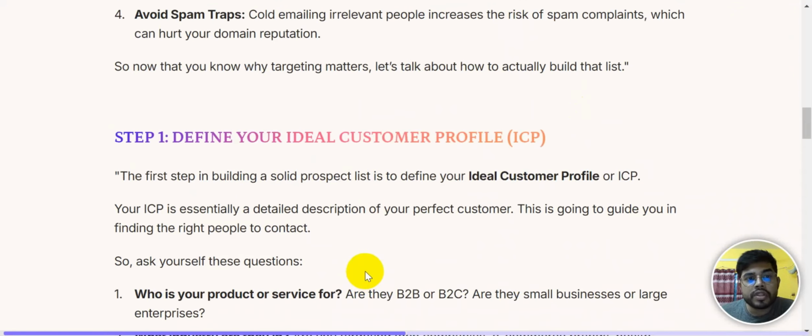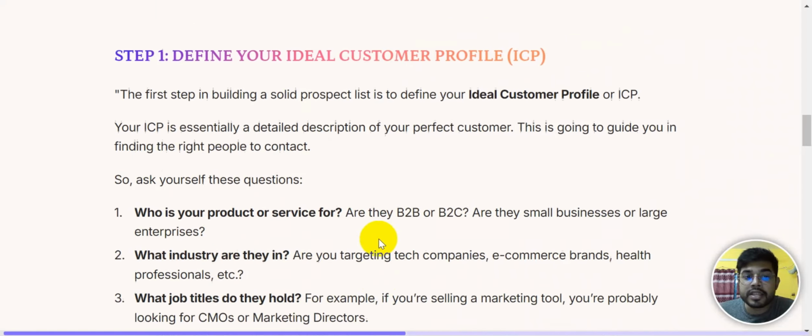Now that you know why targeting matters, let's talk about how you actually build that list. Step one, define your ideal customer profile, or ICP. The first step in building a solid prospect list is to define your ideal customer profile. Your ICP is essentially a detailed description of your perfect customer. This is going to guide you in finding the right people to contact. So ask yourself some questions to find your ideal customer profile, or who would be a good fit for your services.